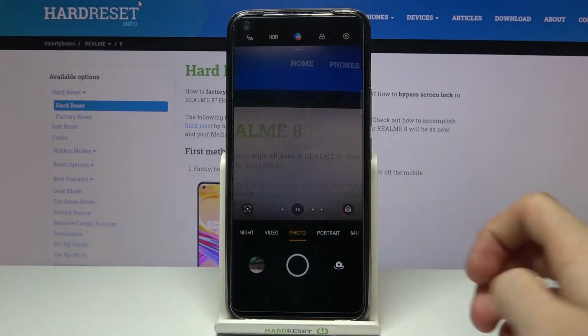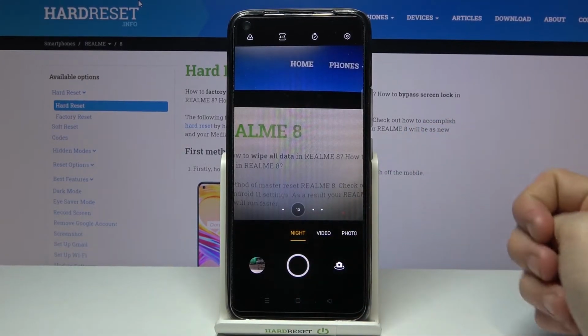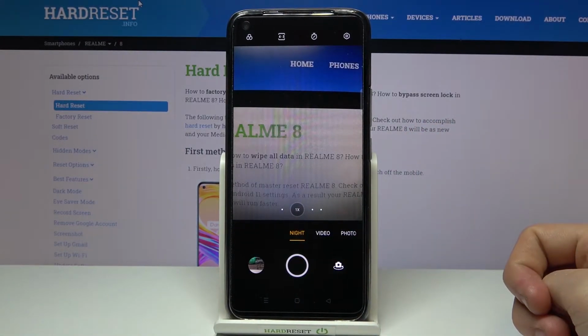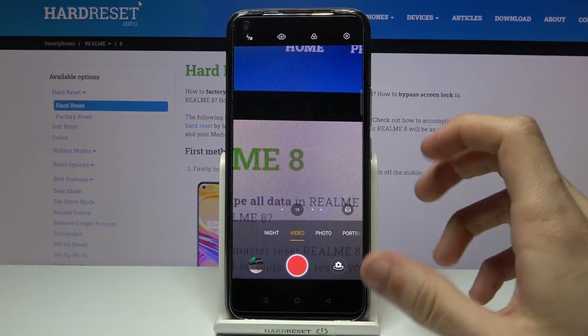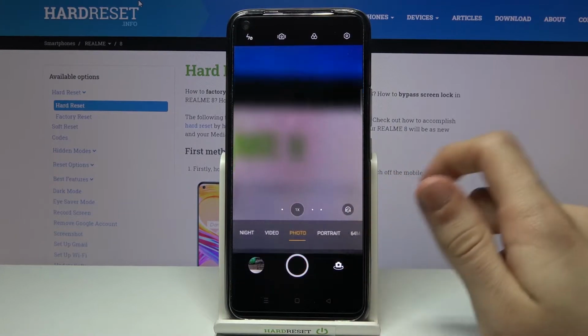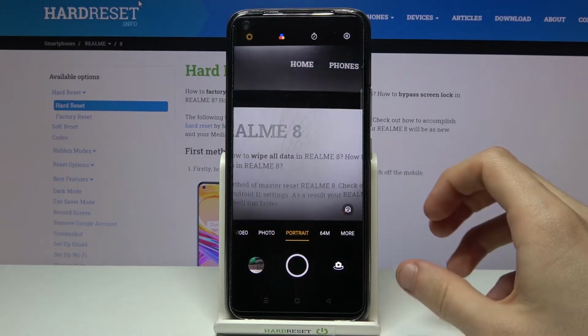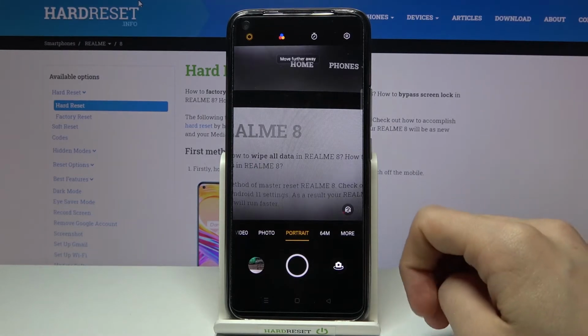So, let's open up the camera. Let's start from the far left. First we've got the night mode, which allows us to take better photos in the dark. Then we've got the video mode, which allows us to record videos. We've got the photo mode, which allows us to take photos. We've got the portrait mode, which allows us to take portrait photos.